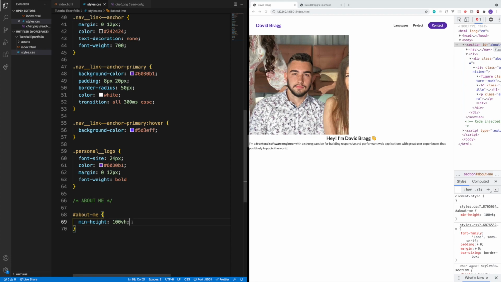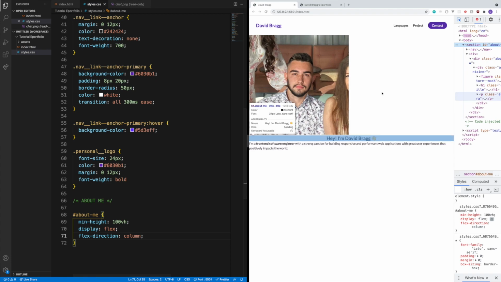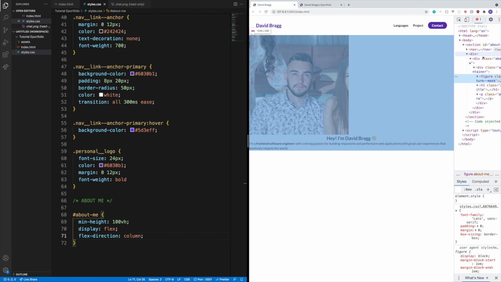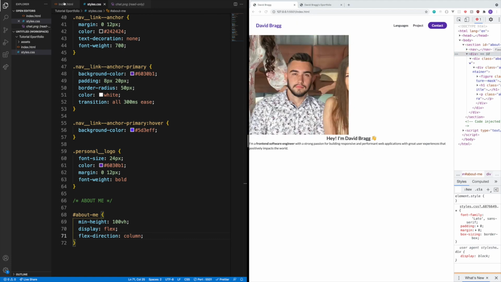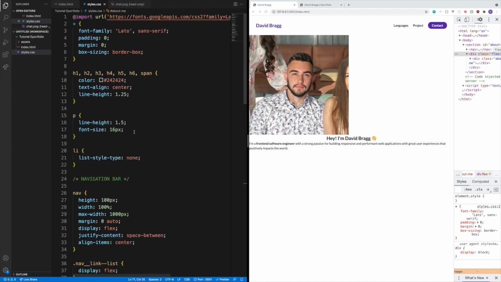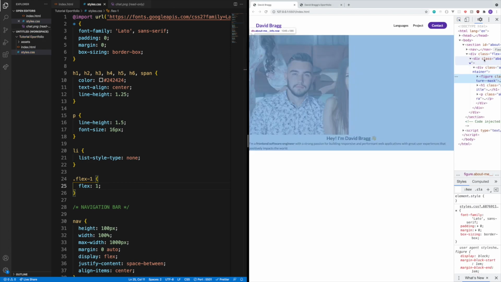Now we want to add a display flex and flex direction column, just so we can do what I'm about to do next. So now we target this div you're looking at right now, this one over here. I'll add a class called flex1. So I'll show you what this does. So we'll add it to the general classes. So just add .flex1. So now when we go here, you can see it's now the entire height, which is beautiful.